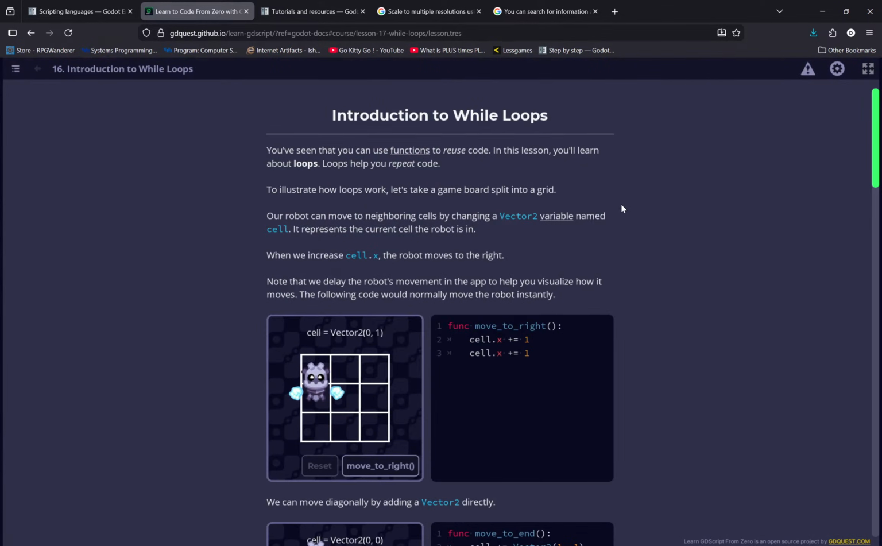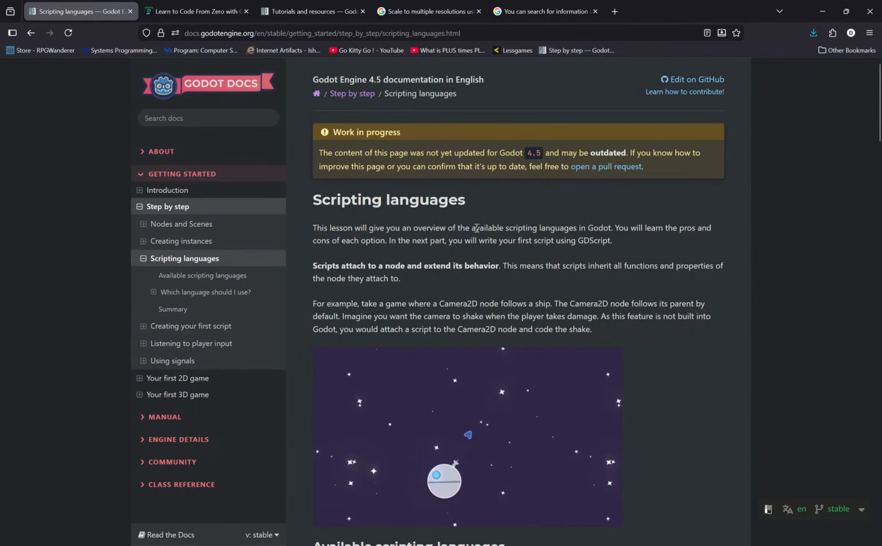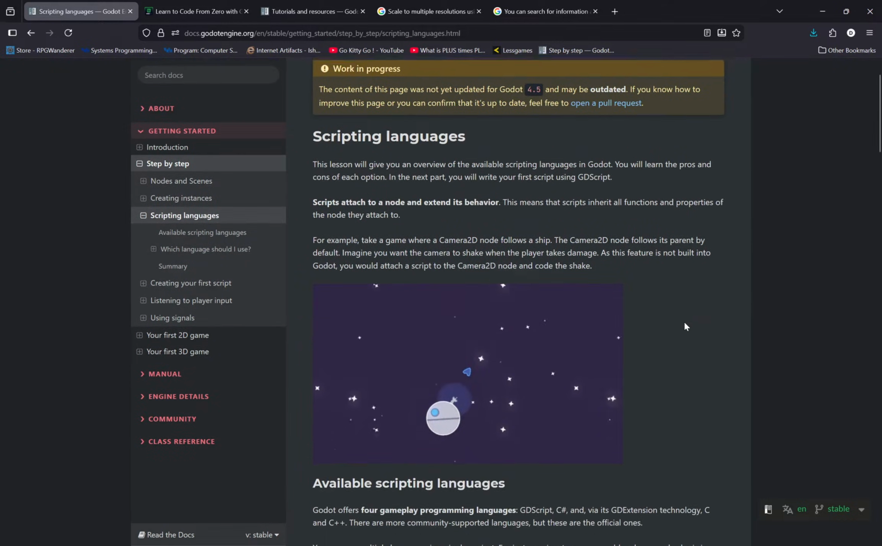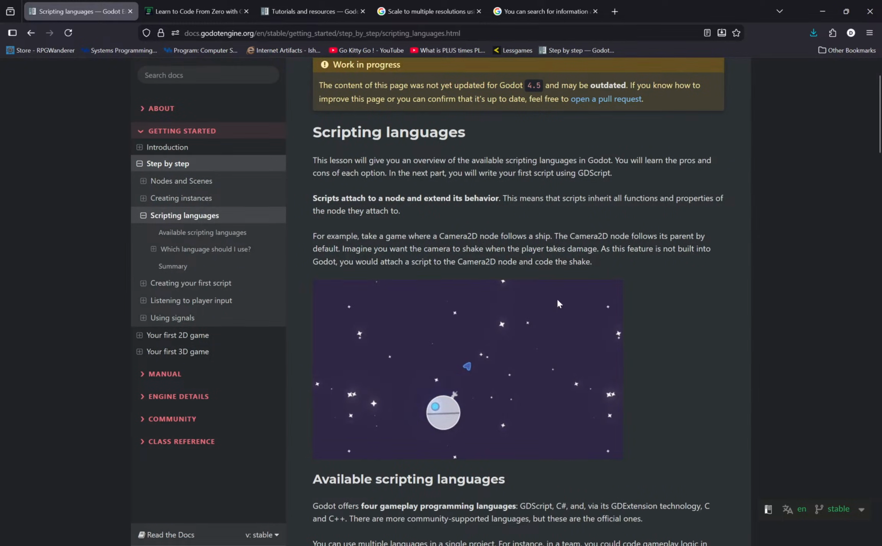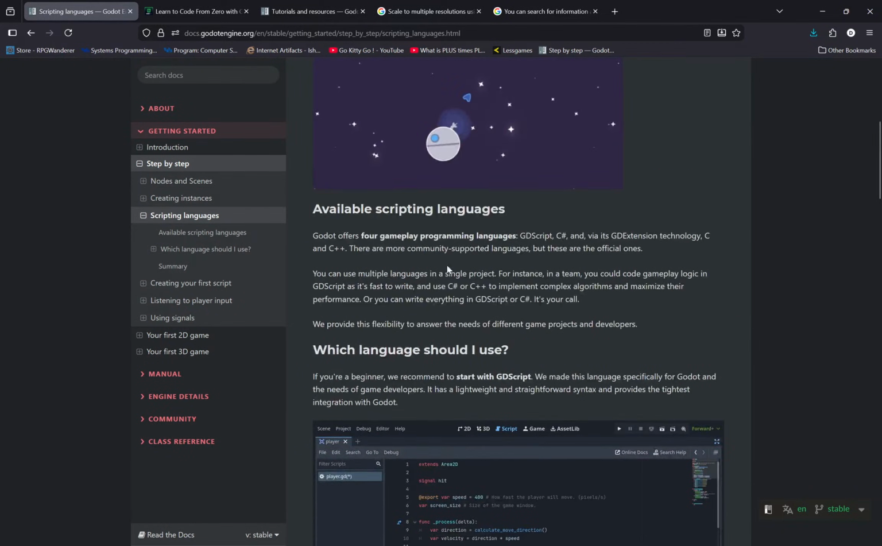You'll learn loops. Now let's go back to reading a little bit. This one will give you an overview of the available scripting languages in Godot, and the pros and cons of each. I already know the pros and cons pretty much. Take a ship with a Camera2D node. By default, imagine you want the camera to shake when the player takes damage. This feature is not built into Godot. You'd attach a script to the camera node and code the shake. Available scripting languages: GDScript, C#, and via extensions C and C++.